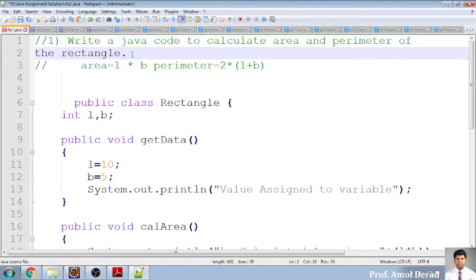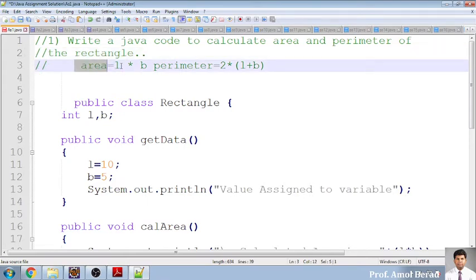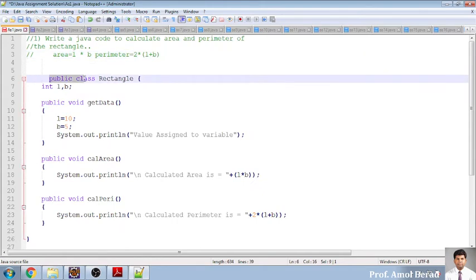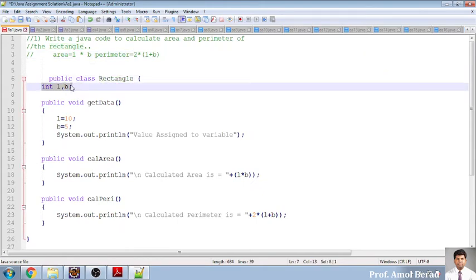That is all they have said. And the thing is that you should know how to calculate the area, that is length into breadth, and perimeter of the rectangle, that is 2 into L into B. In this program we have created a class called rectangle. We have created two variables of integer type, length and breadth.